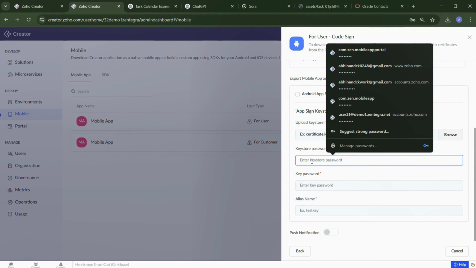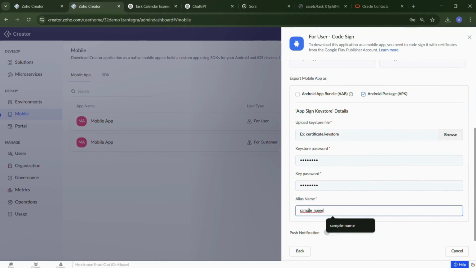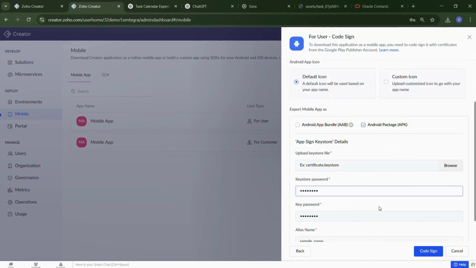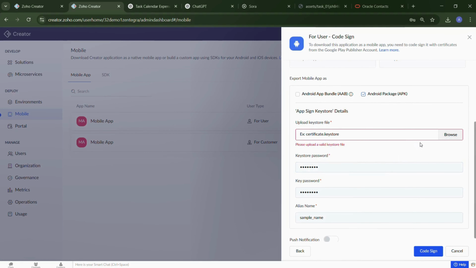You'll be given two options, AAB and APK. If you want to export an APK, you'll need to create a signing keystore file, which is basically the same process as the upload keystore we did earlier. Once you've got that, enter the keystore password, the key password, and the alias name you used. Then upload the keystore file from the path we noted earlier.